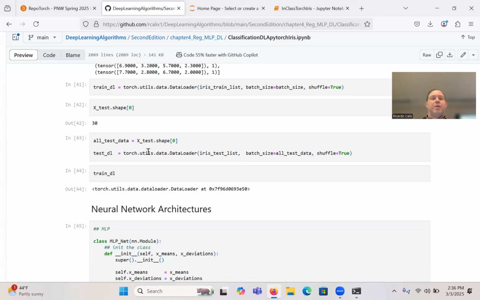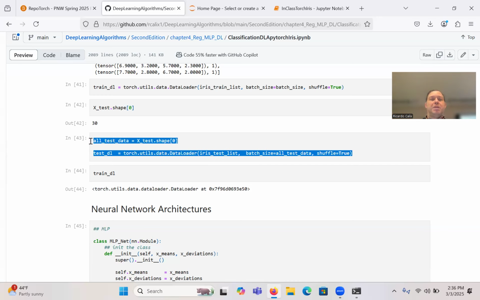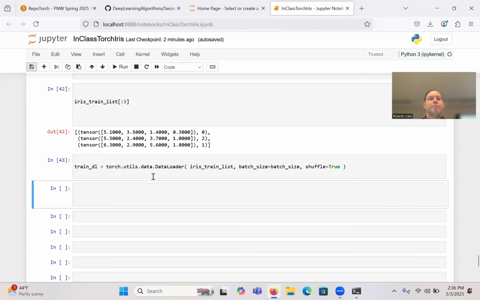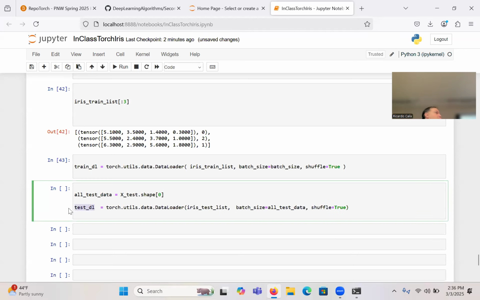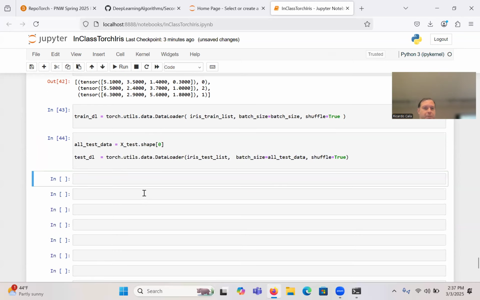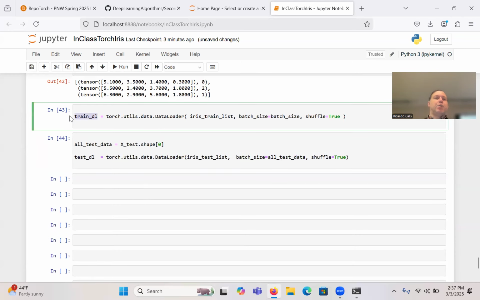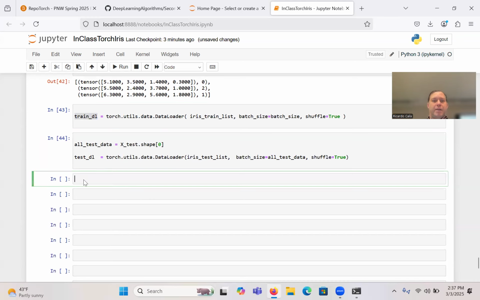So in this example here, I'm going to just copy this. I did the train data already. Now I'm creating a test DL to evaluate my model. Torch.utils.data.DataLoader. Notice that I give it the list Iris test list. The batch size is going to be all test data, and I shuffle it as well. That's fine, because I'm only doing it once anyway. If you notice, I have now created my train DL and my test DL, and these are really very nice.